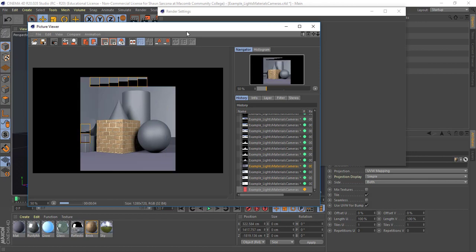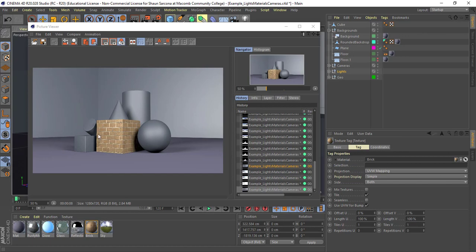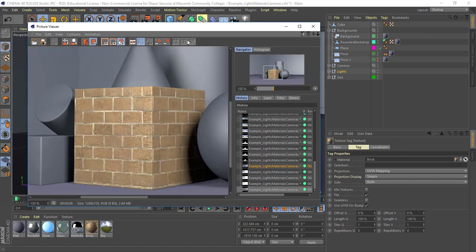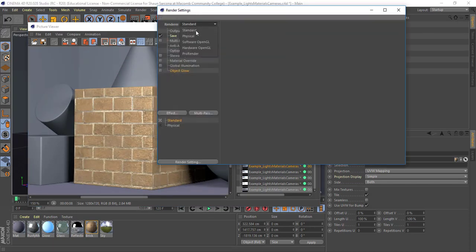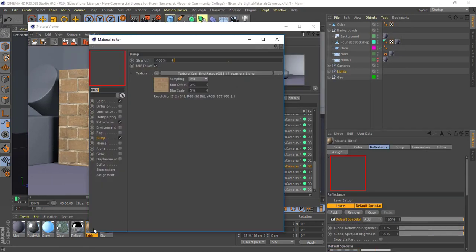I reset my render settings to standard, turned off global illumination, all that, just so this would happen a little bit quicker so we can see it. Physical takes forever, so usually I'll work in standard, and then when I'm ready, I'll switch to physical. So there's brick. Now let's look at what brick consists of.